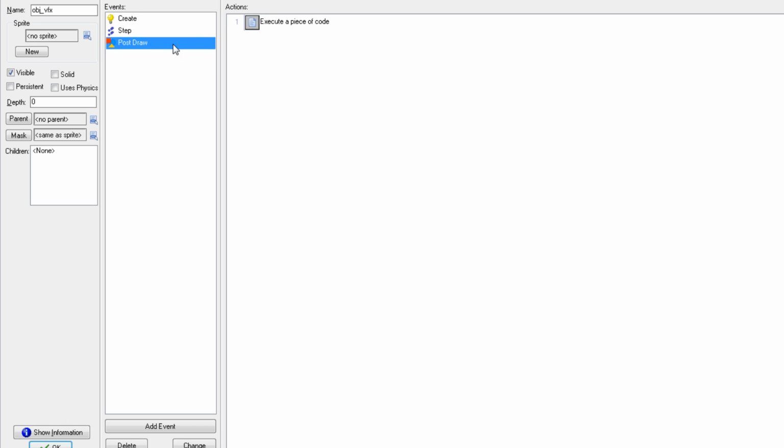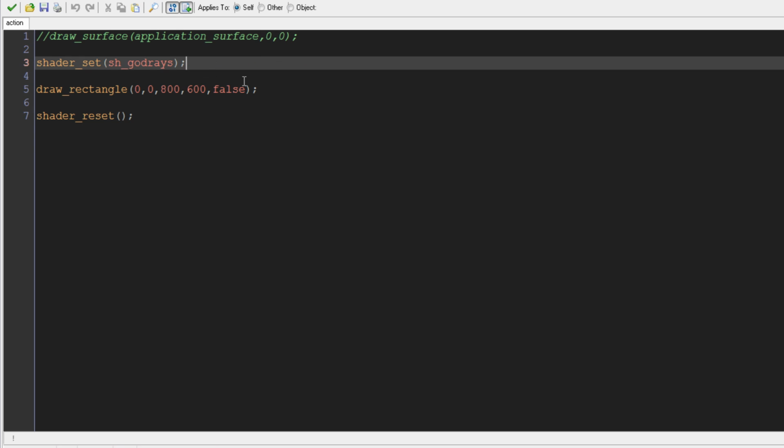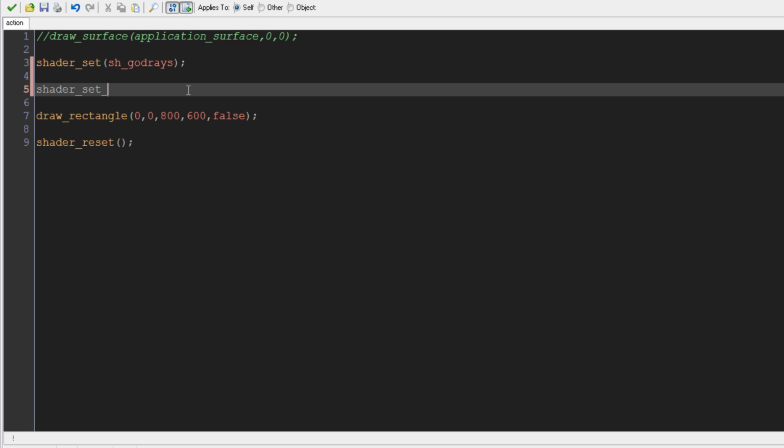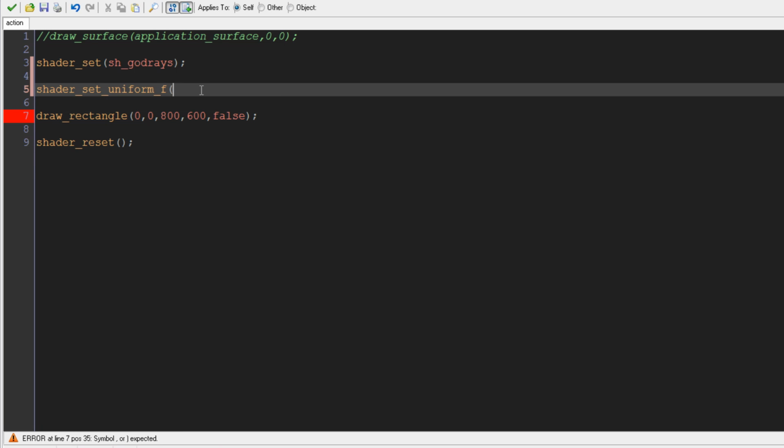And now let's actually set these uniforms after we have set the shader, before we draw with the shader. So let's write shader set uniform. And as you can see, you can now choose from a bunch of different uniforms: floating point arrays, integer arrays, and so on. What we want is a float, so _f. Now we need to supply the name of the uniform, that was resolution, and the values are 800 by 600. Since these are floating point values, I have to add 0.0, 0.0.